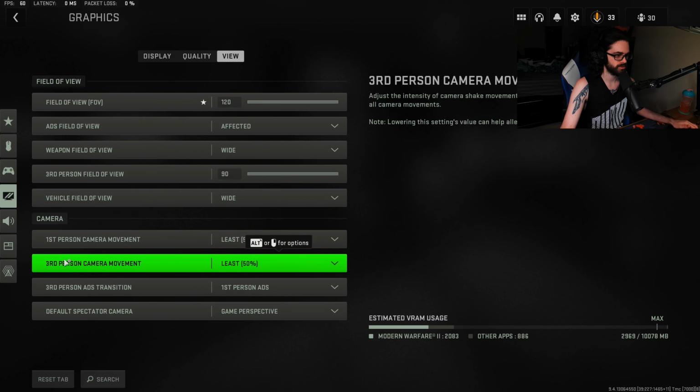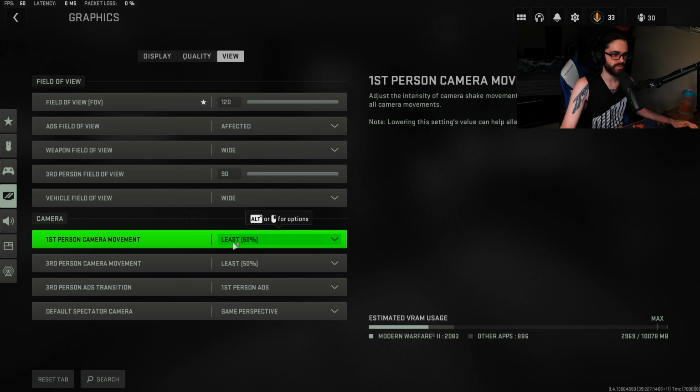Then you're going to see camera here. First person and third person, I recommend setting to least at 50%. It just lowers the amount of screen shake when you're running around. Alright, so that's everything we're going to do in game.